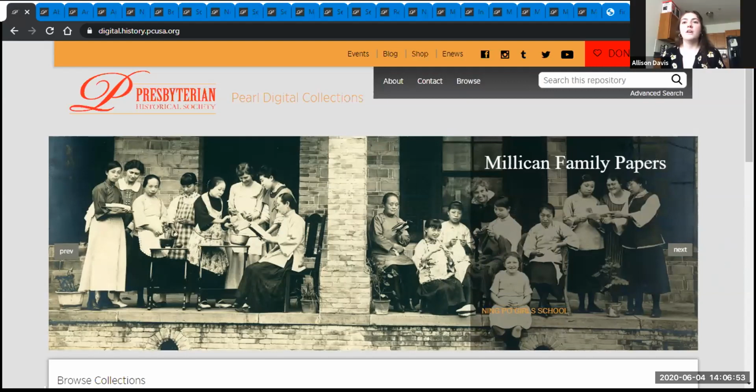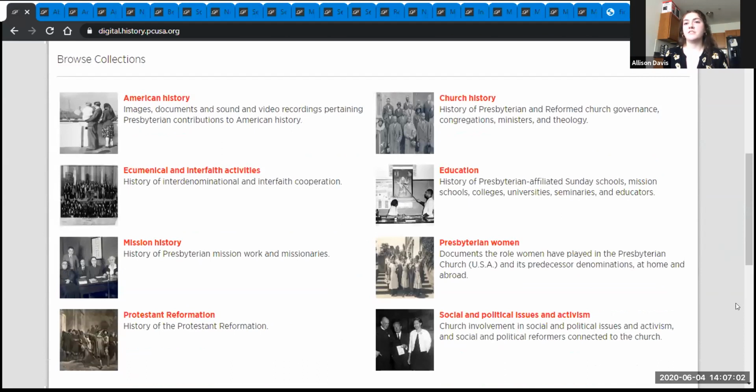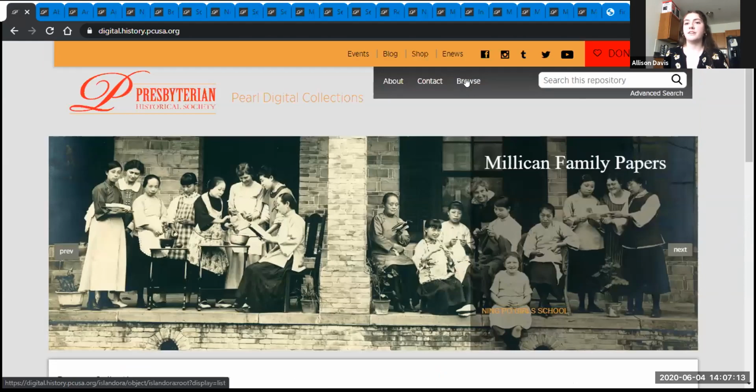All right, thank you. So right now, you guys are all looking at the home page of Perl. If you scroll down a little bit, there is this Browse Collection section of the page, which is a preview of some of the 66 different digital collections that we have in Perl. If you want to see a full listing, you can just scroll back up and hit Browse right here.